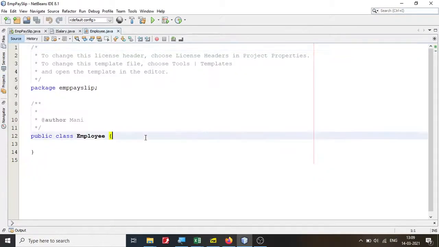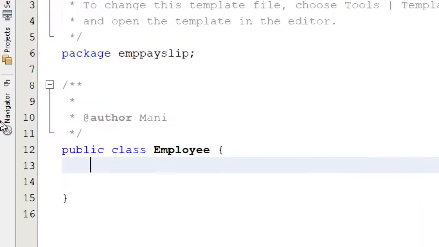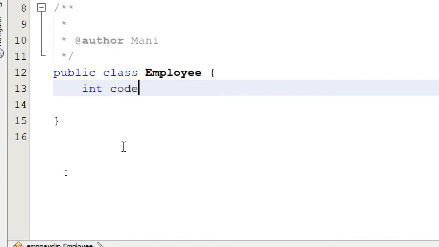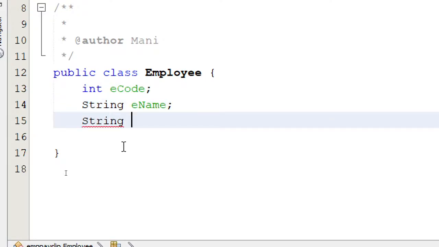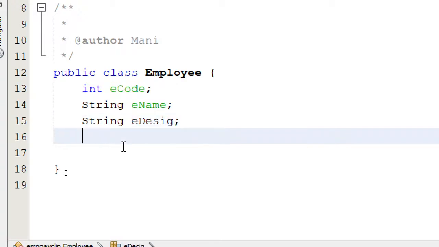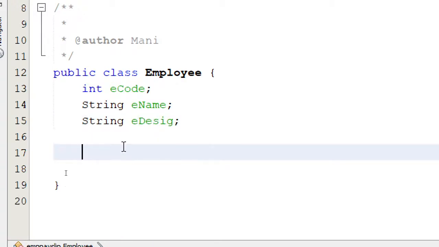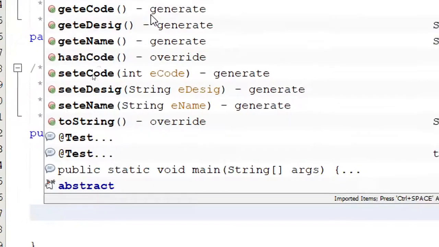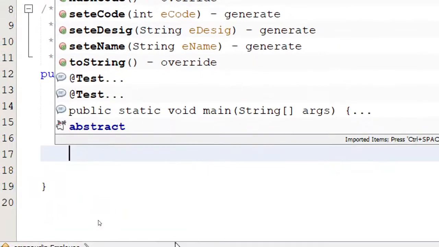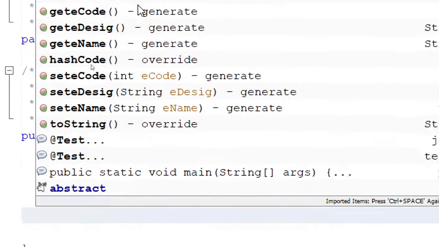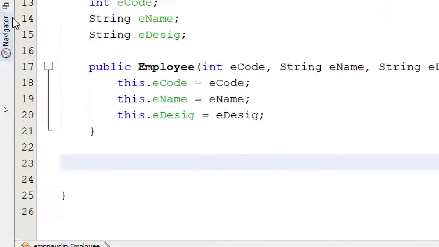This class will contain basic information about the employee, such as the employee code, which is integer. I'll call this e code, and employee name, let me say string, e name, and employee designation, say e designation. There is going to be a constructor that is going to take up the details. So I will press Control space, and double click on it to create a constructor. NetBeans, if you press Control space in the empty place, will do the needful thing. And I have the constructor with me.